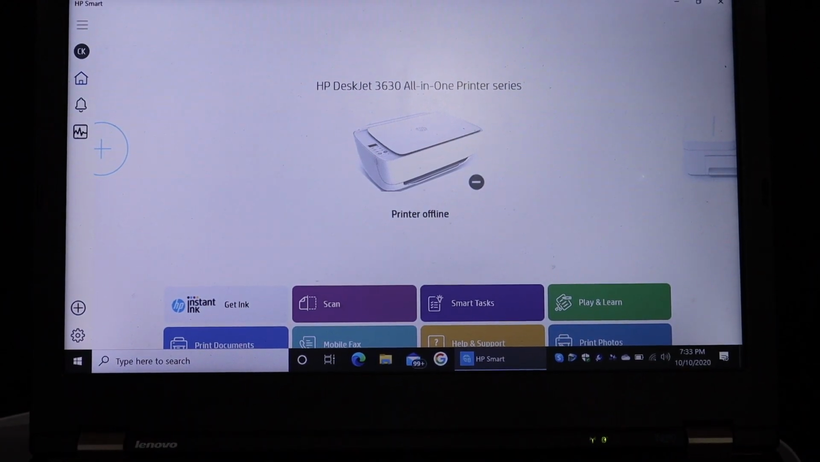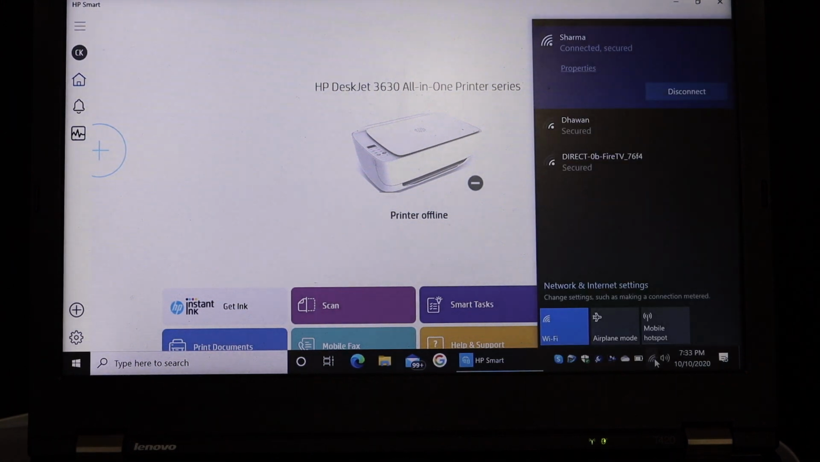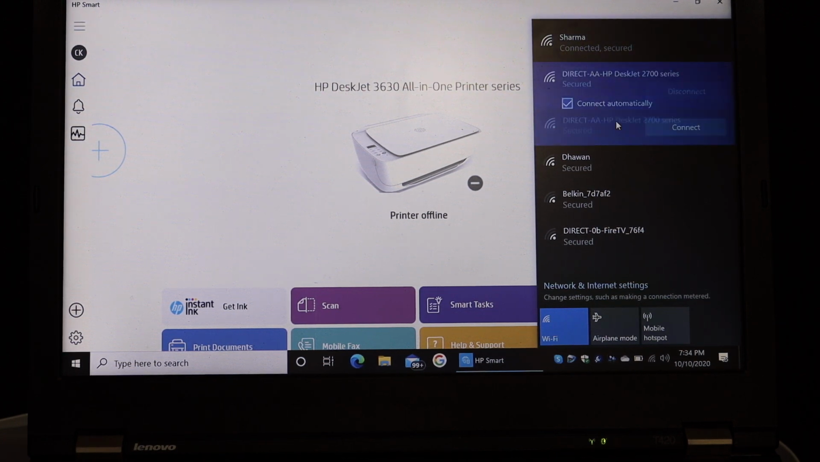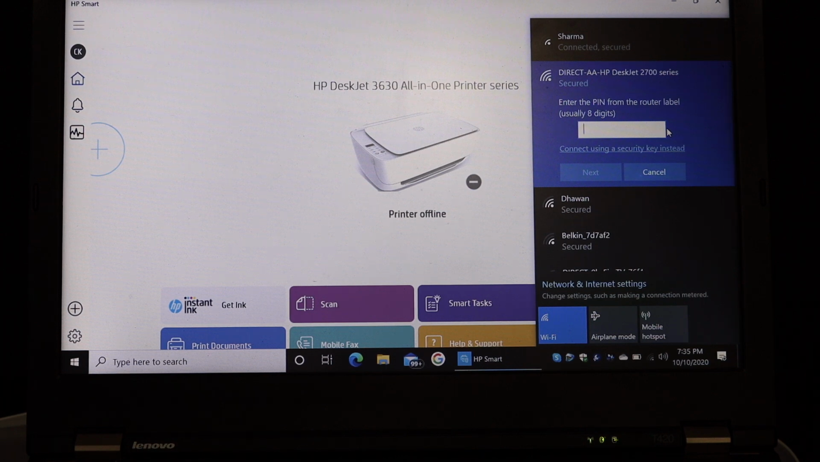Now go to your Windows 10 laptop or computer and open the Wi-Fi setting. In the Wi-Fi setting, just wait for the printer's Wi-Fi to appear here. So here we can see Direct HP Deskjet 2700 series. Once you click on that and click on the connect button, here you will see it says enter the PIN from the router label using 8 digits, and we are going to use the other option which is at the bottom. It says connect using a security key.